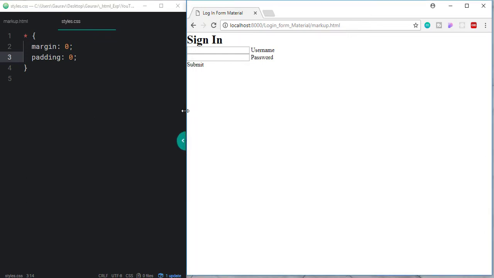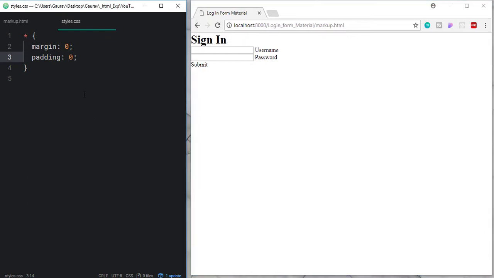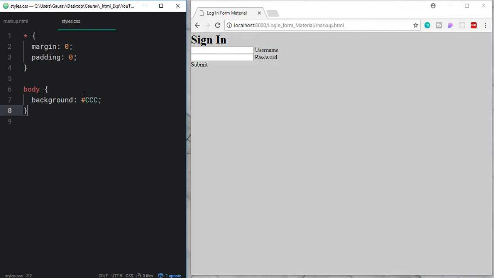Okay, let me resize it properly. Then let's move on to body, and let's change the color of it to, let's say, #CCC. We can give our container a background of white, and let's give it a dimension of 350 by 500. So width 350, height 500 pixels.